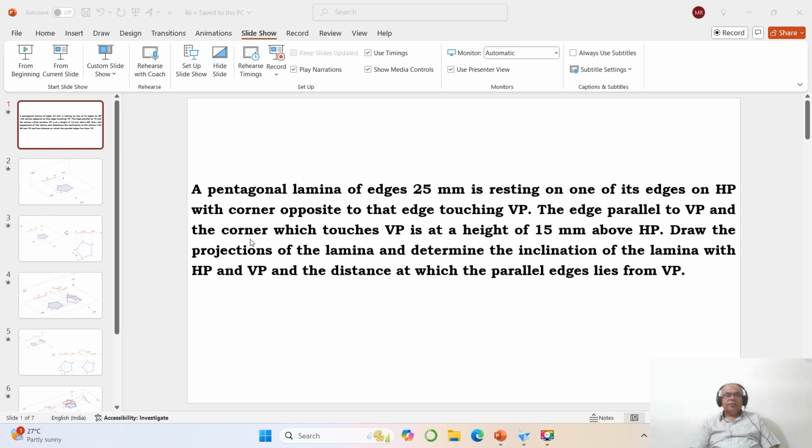Now, in this video, we are going to take up a problem on Pentagonal Lamina, and how to solve this problem by using the SolidEdge software. A Pentagonal Lamina of edges 25 mm is resting on one of its edges on HP, with corner opposite to that edge touching VP. The edge parallel to VP and the corner which touches VP is at a height of 15 mm above HP. Draw the projections of the lamina and determine the inclination of the lamina with HP and VP and the distance at which the parallel edge lies from VP.